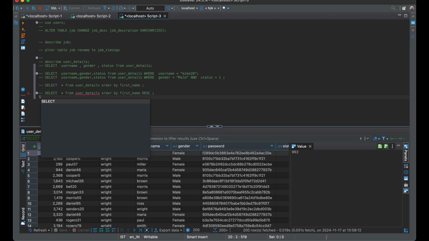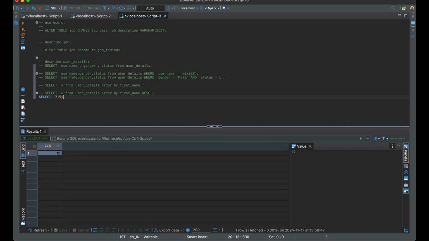You can also do some maths. Select 7 plus 5, it's 12. You can also select 10 into 20, it's 200. Select 7 minus 5, and so on. Adding, subtraction, you can do multiple things. You can also print the values using SELECT, and it gives the output on the terminal like this.